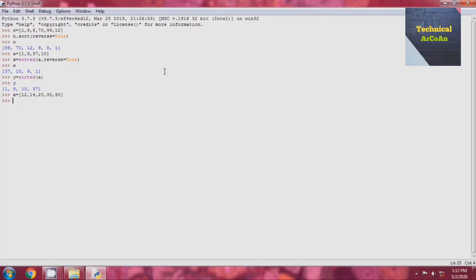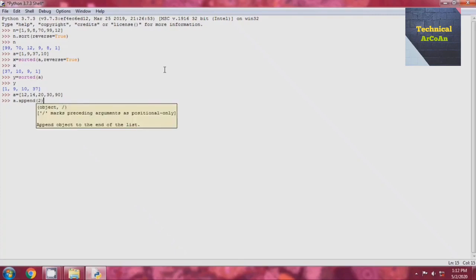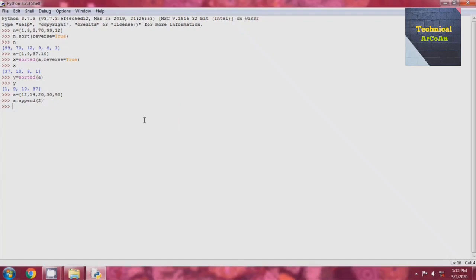So what happened? The append function just appends the element to the list. Suppose we write a.append(2) and press enter, and now we write a and enter. What happened? 2 is added, and where is it added? Actually, the append function appends the element to the end of the list. Here 90 was the last element of the previous list a, and now 2 is appended as the last element.